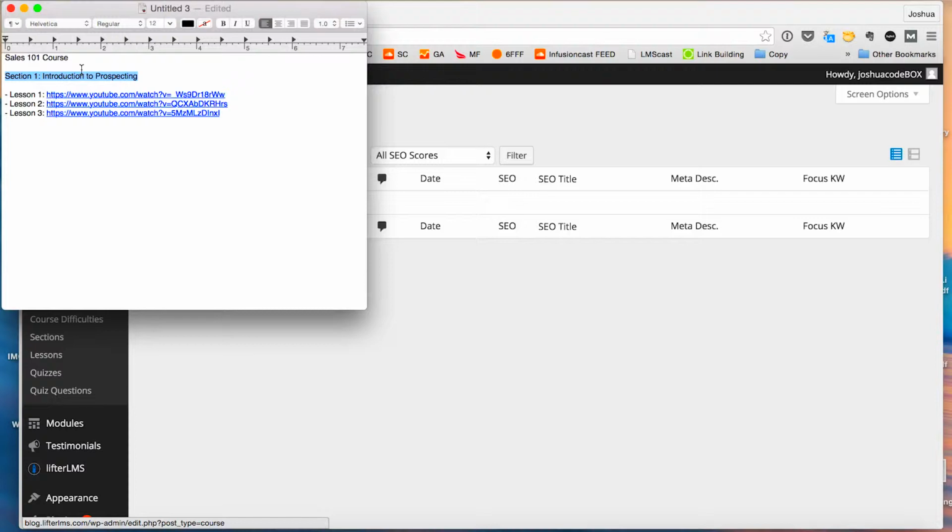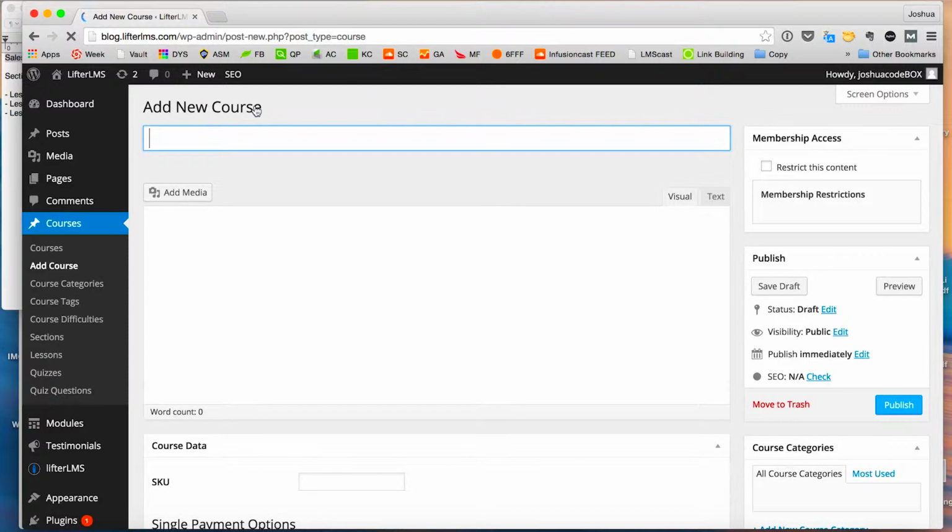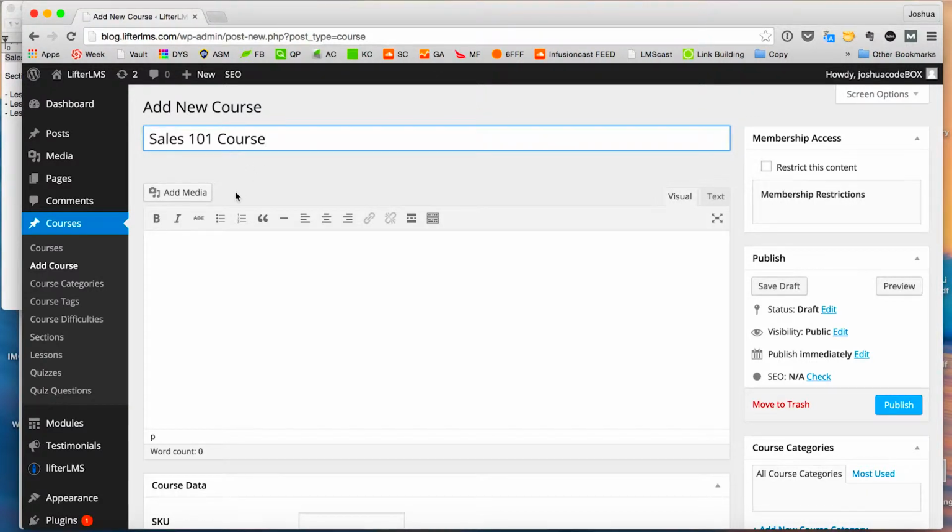Of course, you can have unlimited sections and unlimited lessons within any course that you create in LifterLMS. But for the sake of this example, I'm just going to keep it really lightweight today. So I'm going to start by just copying over the title here. I'm going to select Add Course in LifterLMS, and I'm going to copy that title in here. I'm going to just throw in some placeholder text.